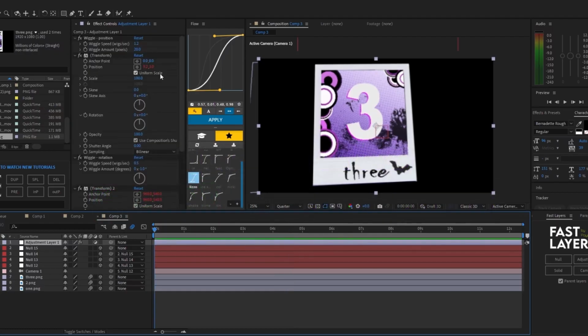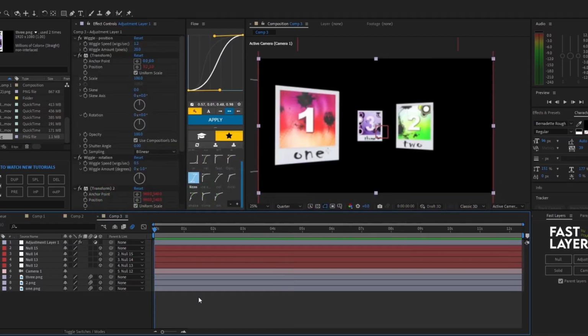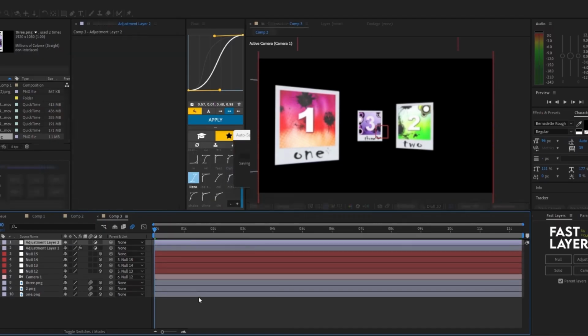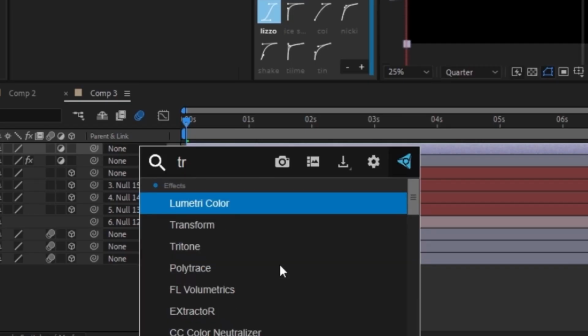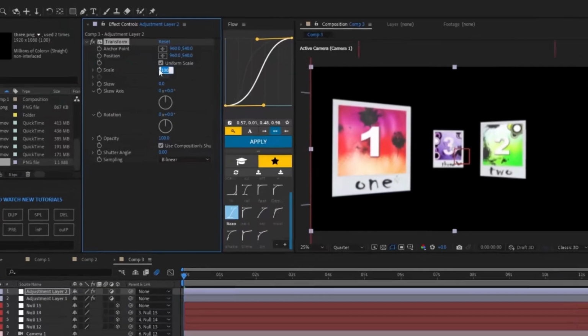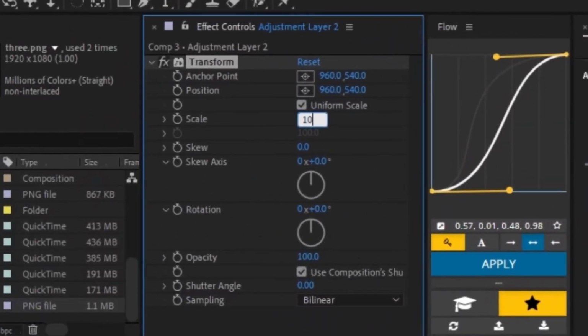So once you guys have the camera shake preset, we can make another adjustment layer by pressing Control Alt Y. And I'm going to add in a transform effect. Go ahead and scale it to around 103 to 104. I'm going to go ahead and do 103.